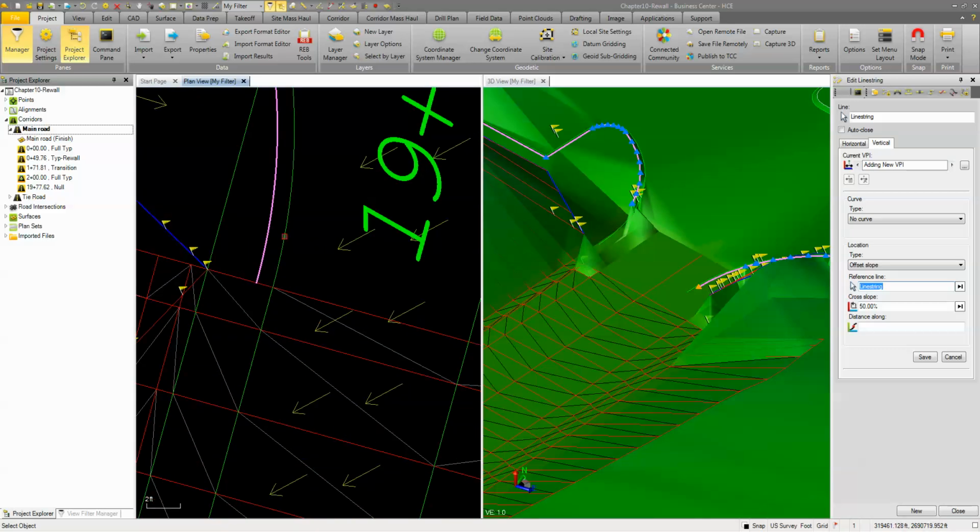Our reference line string is this one. Cross slope is 50%. Our distance across is going to be right there. So now we've elevated the top back of that curb.